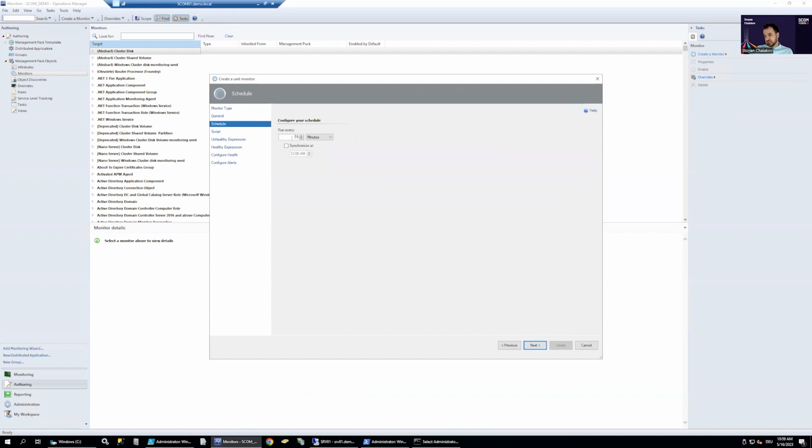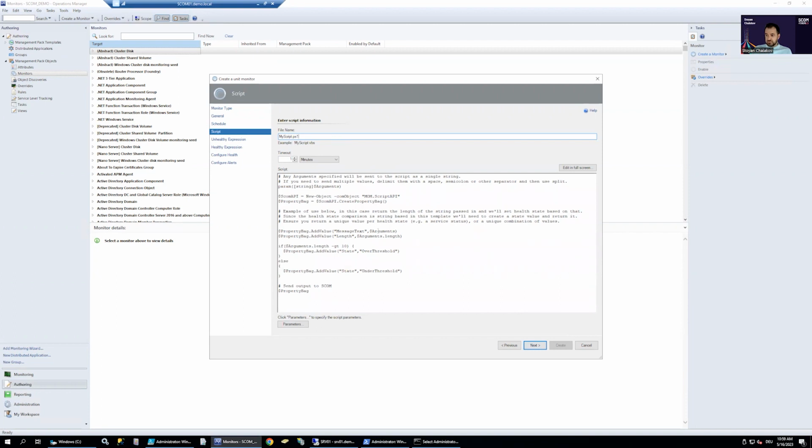Just go with next. Then you can here decide how often your script should be run. In my case, I'll just leave it every 15 minutes. And the next step is to define the name of your script. And my recommendation here would be to use a really meaningful name, because if you go to the task manager or take Process Explorer as a tool on the agent which is running your script, you can easily identify what is actually running using the name of the script.